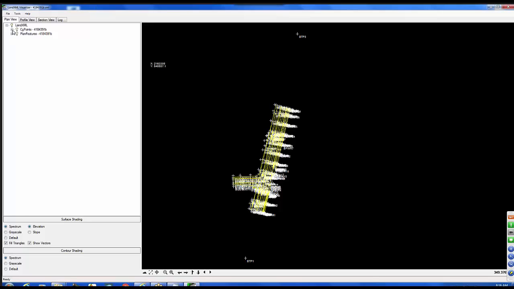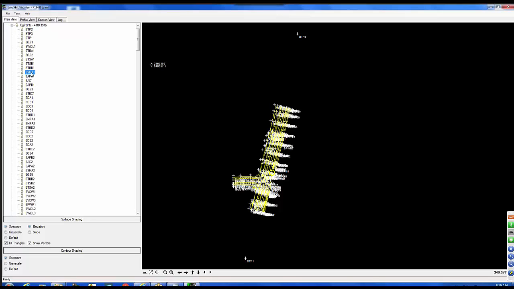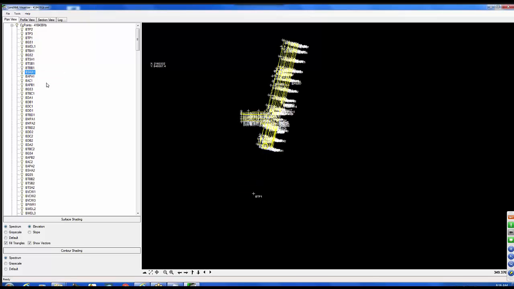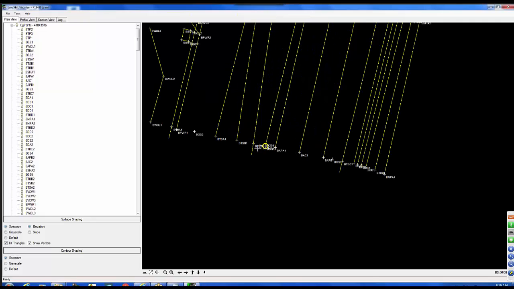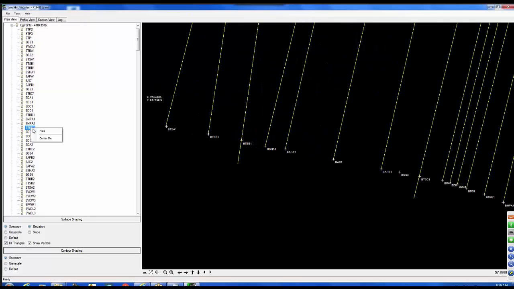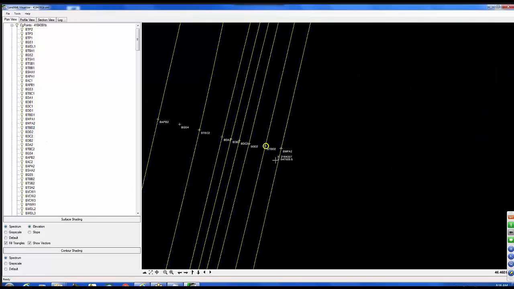If I look up here under CG Points, I can pick on any one of these points and right-click and say Center On, and it will center on that point, and it will then highlight that point. Okay, let me do another one. Right-click, Center On, and again, it just gives me visual feedback that that's the point that I've selected, and here's where it's located in the XML file.